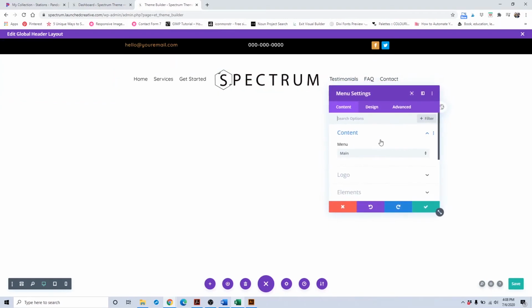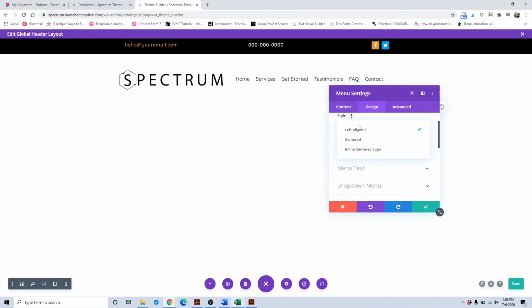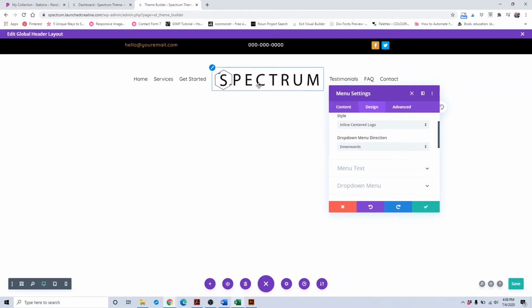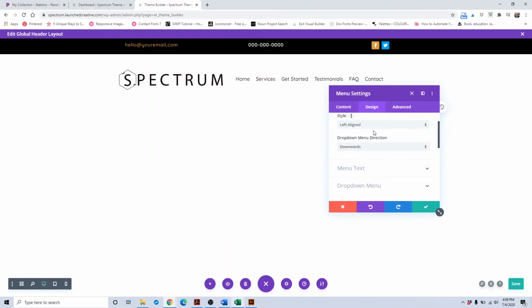So to change the menu, we already went over the logo, we went over background. So layout. If you want to change the way this looks, you could do it so that it's centered. And then you can also left align. So that's what that looks like. And I had it inline centered so that the logo is in the middle. Centered looks like this. And left aligned.